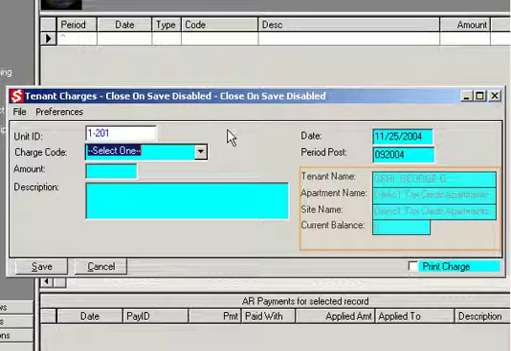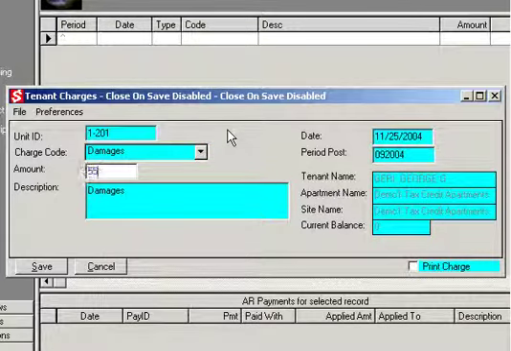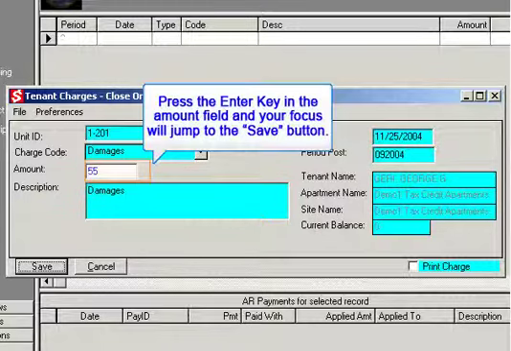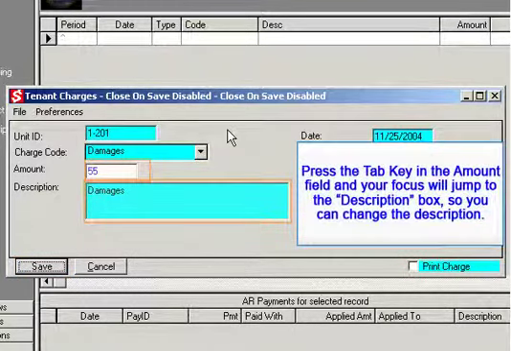It'll keep you out of a lot of trouble. The current balance over there will also tell you not only what the current balance is, it'll give you an idea if you're about to make a charge to somebody that does not have a zero balance. That'll tip you off that you're on the wrong person. Now I'm going to go ahead and enter a damage. After you enter the amount field, you can press the Enter key and jump directly to the Save button, or you can press the Tab key where you can edit the description.